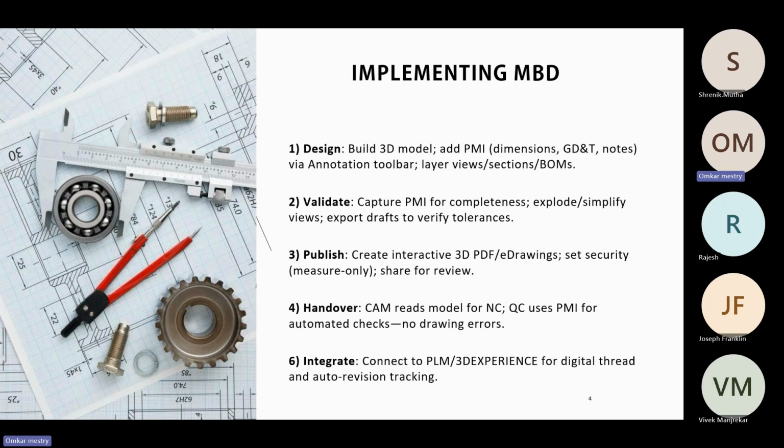Right? You can easily integrate the PLM service, 3D experience, for a digital portfolio. So you can have the cloud-based system to update your drawings wherever there are multiple companies in different locations, right?